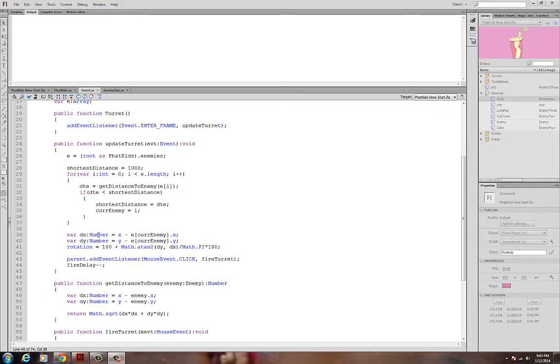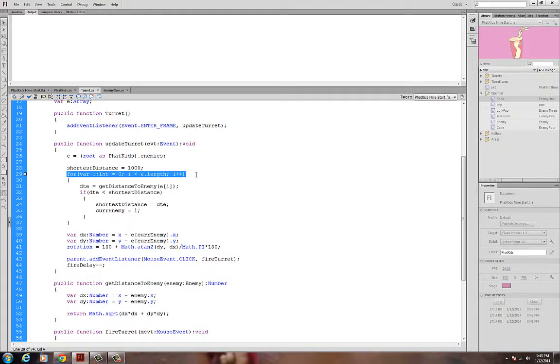Okay, I made a silly mistake down here. All of my checking for my looping through here worked fine. Checked the distance, all of this worked fine. The only problem was right here where it says dx number equals x. So I had the x coordinate of this, which is the turret, and the y coordinate of the turret. I simply had forgotten to put dot x and dot y here. So I found that by just taking a little bit closer look. And so that actually works pretty well now.